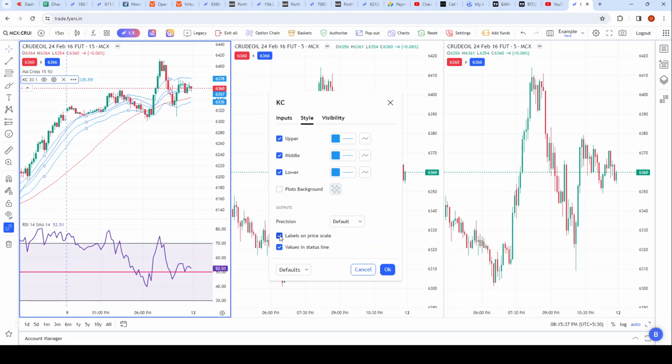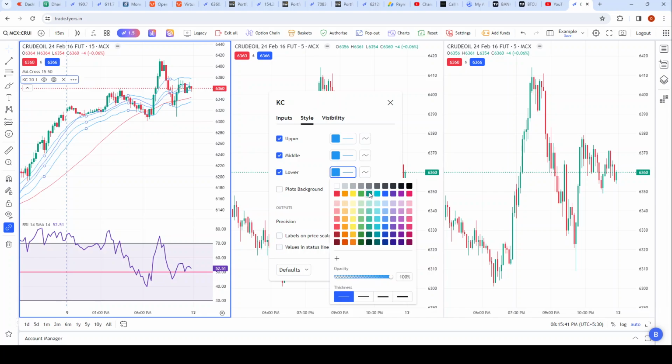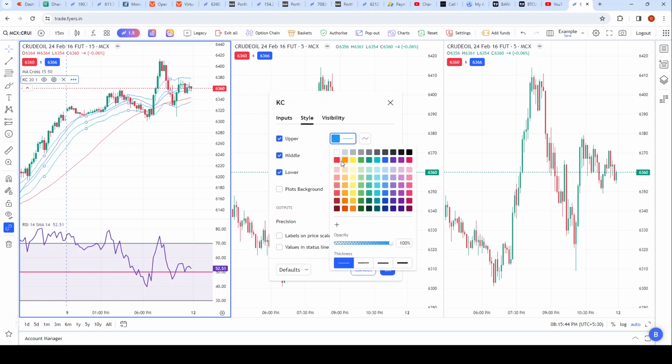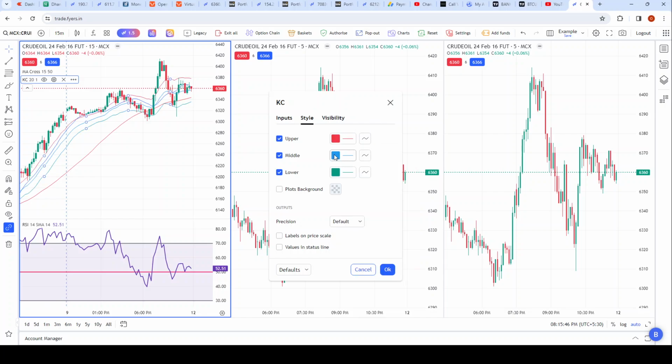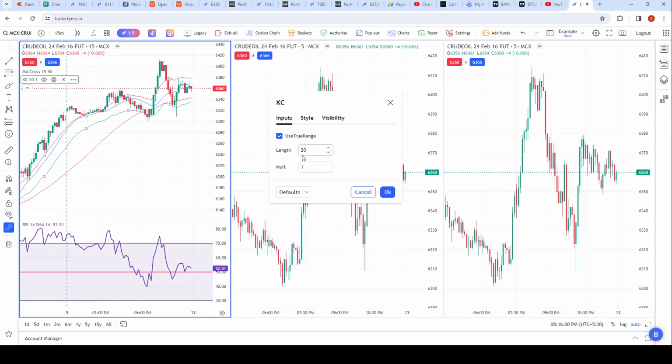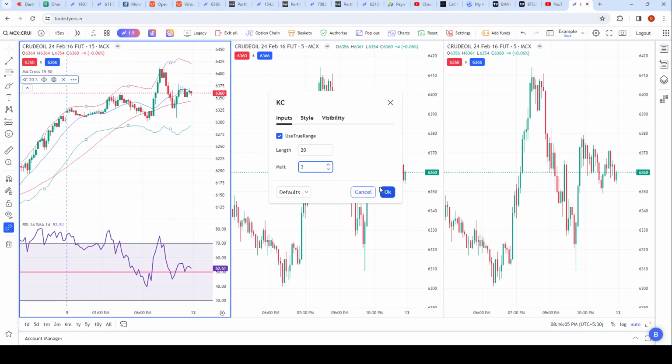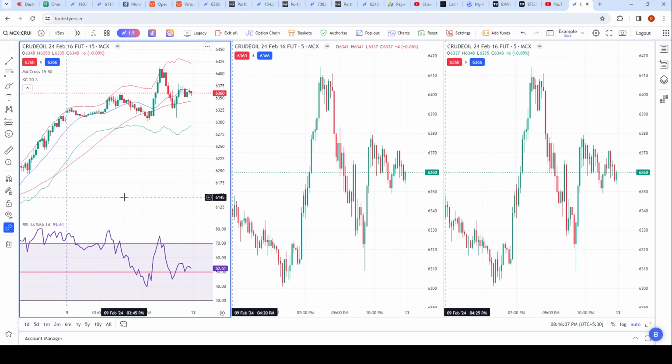I don't want the background, I don't want the labels, and I don't want the values. The lower line, I shall make it green. The upper line, I shall make it red. The center line, I will actually not be watching the center line. I only need because the center line is replaced by my MA cross 15. All right. In the input section, length will be 20 and mult will be 3. All right. With this, our setup is complete.